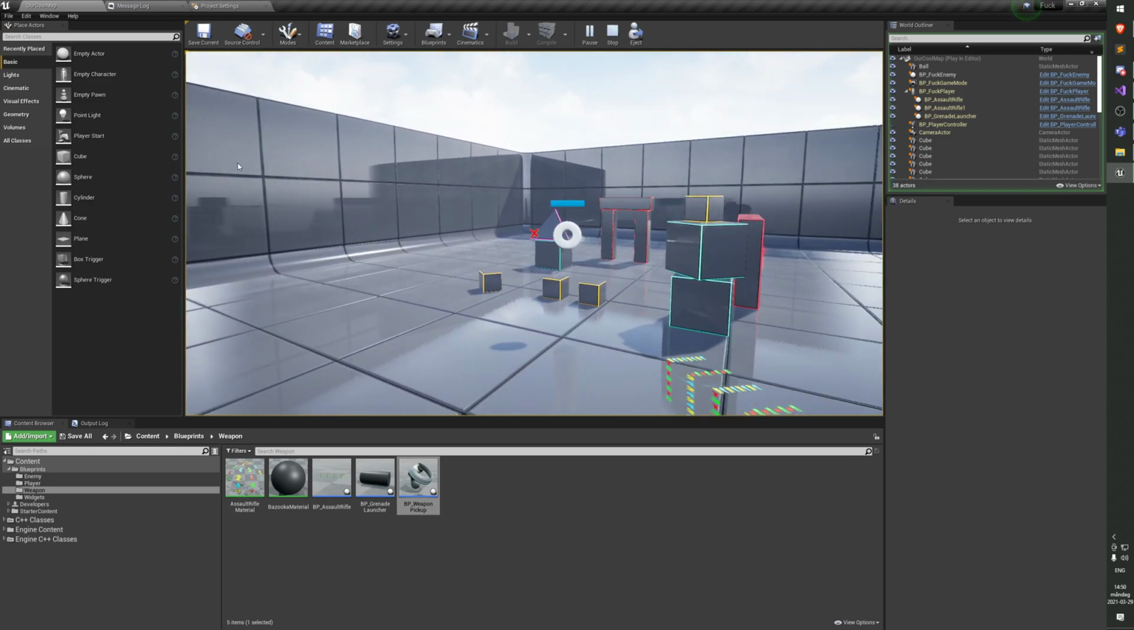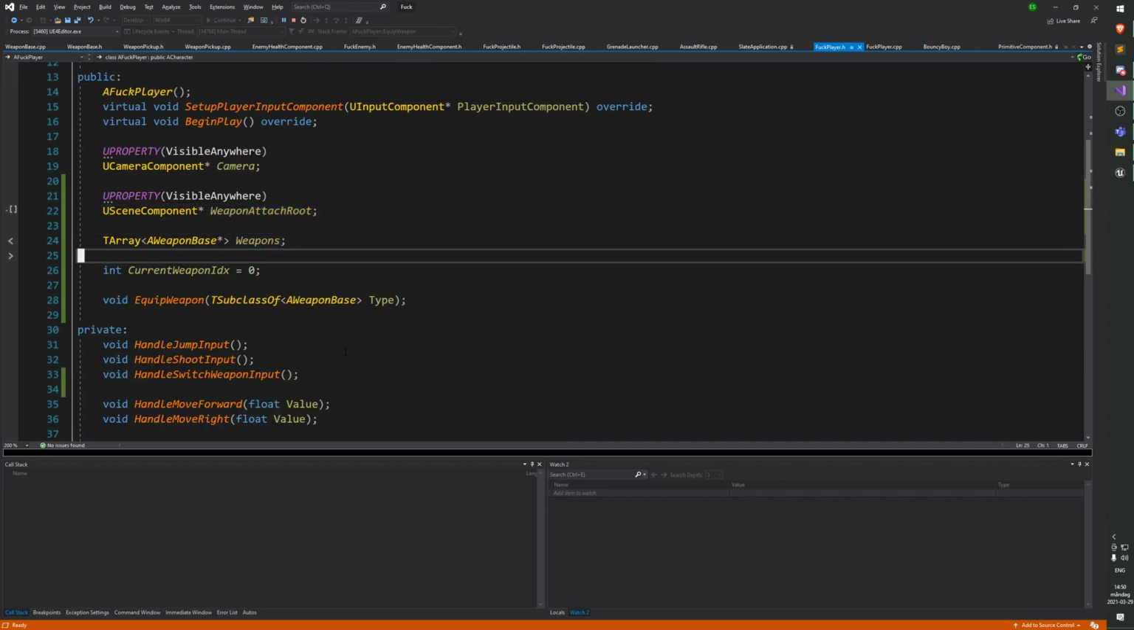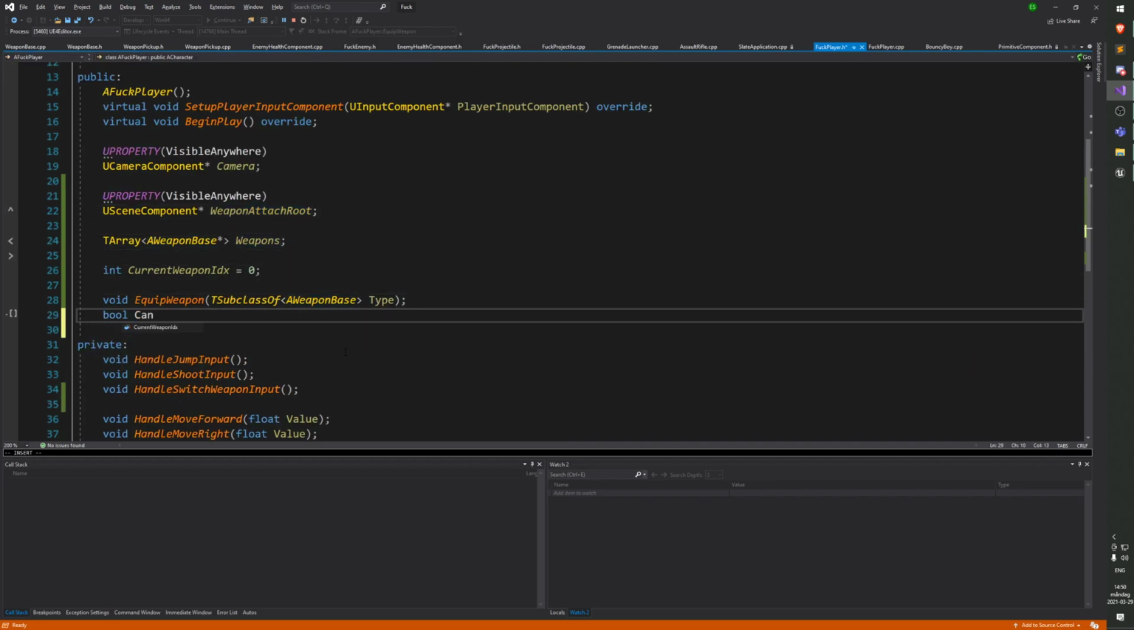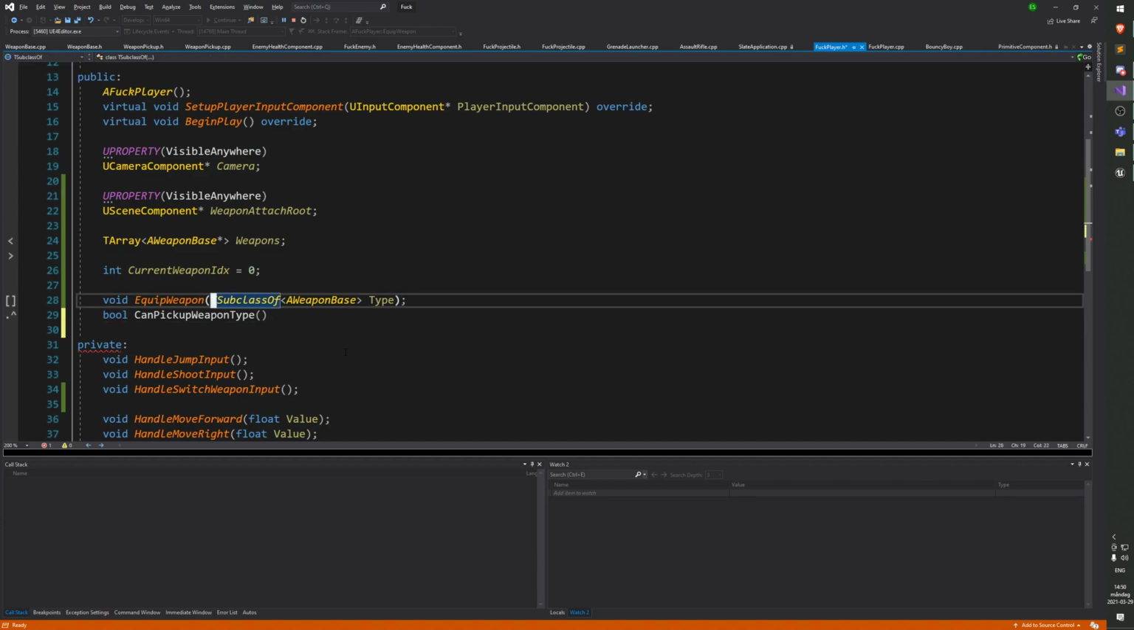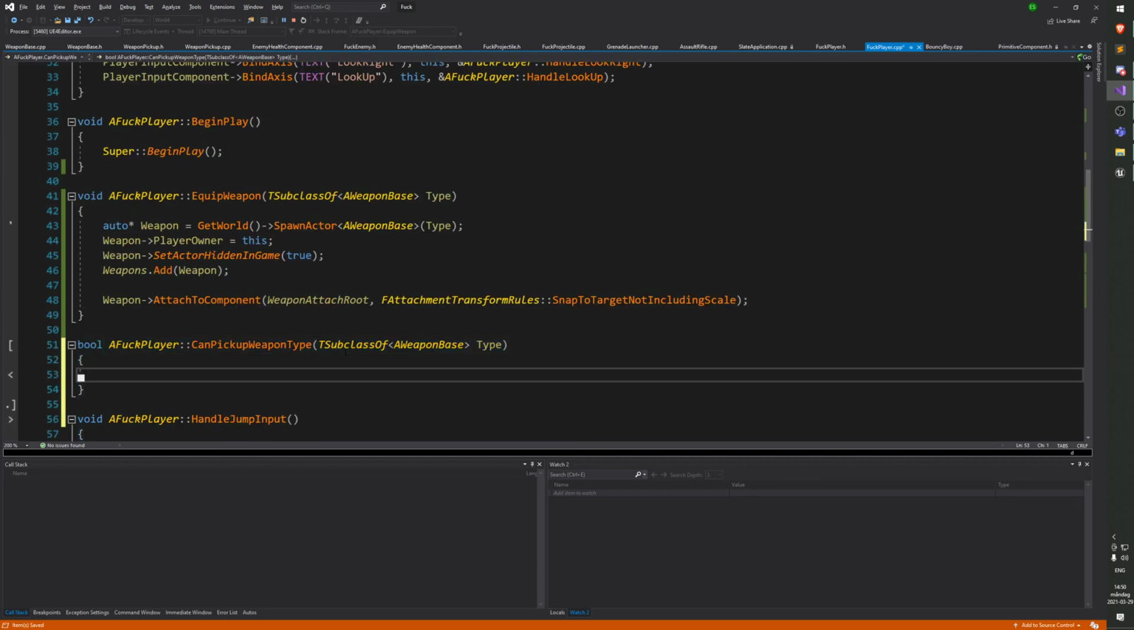So I think the easiest way to do this would probably be to make a function that's like CanPickUpWeaponType. And I will just loop through all the weapons and see if we have a weapon that is of that type. So we'll loop through all of them.